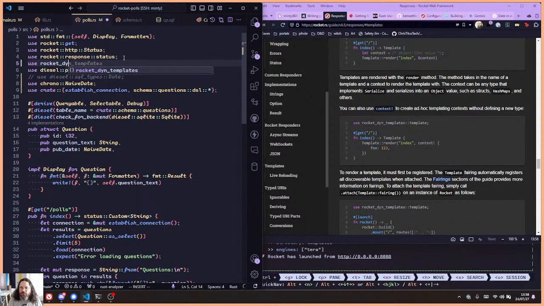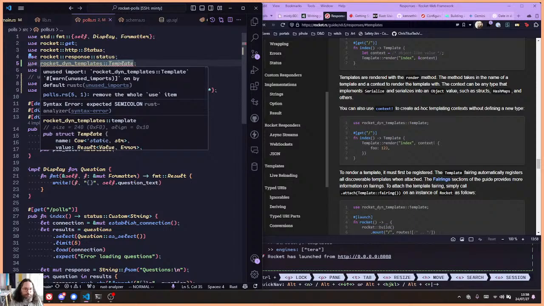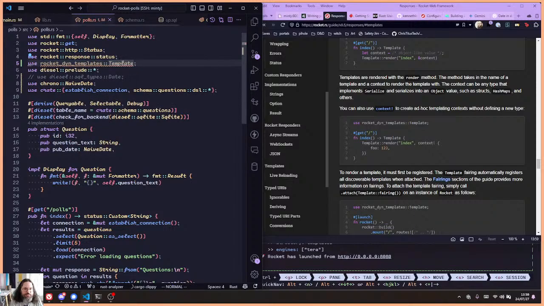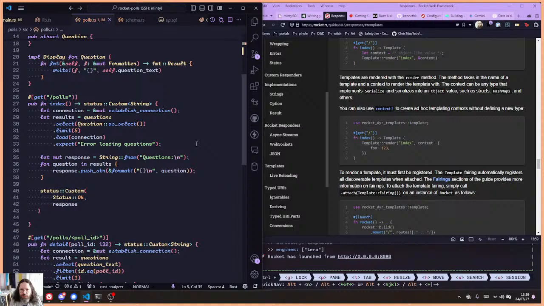Use rocket dyn template. If there's supposed to be like a sort order to Rust includes use statements, I don't know what that order is. So yeah, tell me if I'm getting it wrong. I try to do standard, third party, and then local, right? Like I would do in Python. So I try to just do the same thing there.